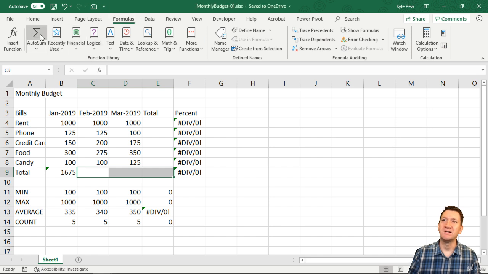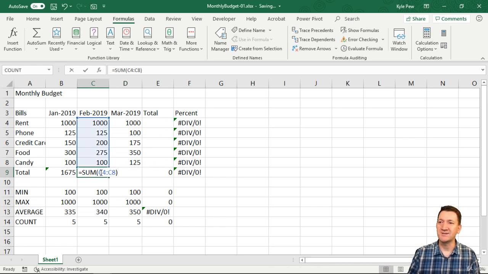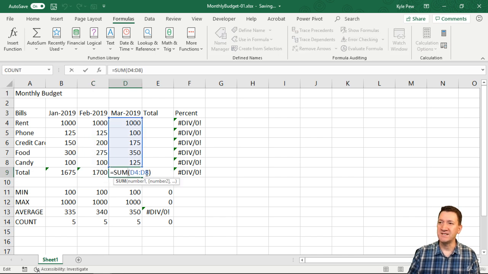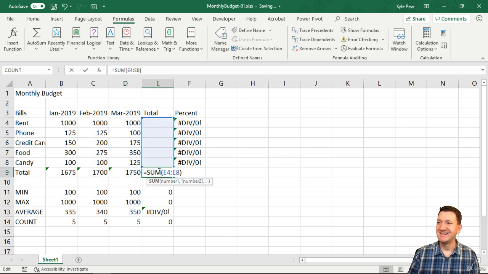Again, formulas, auto sum. Look at that, 1700, 1750. There's my 0. There's no cells right there. Let's just confirm this. C4 to C8 looks great. D4 to D8, great. And I'll double click E4 to E8. Look at that, auto sum does it all for me.